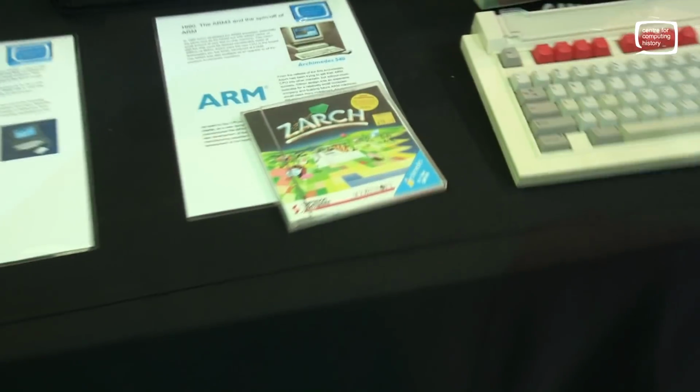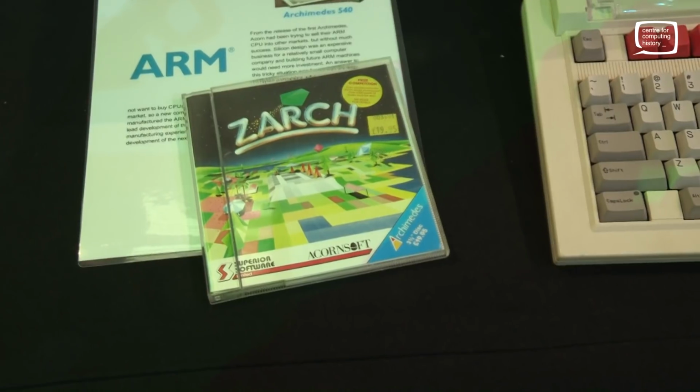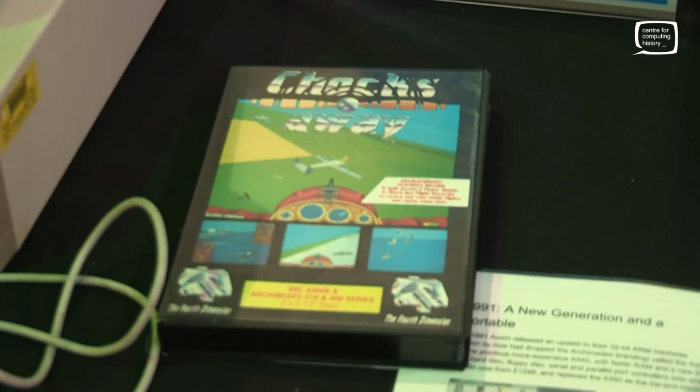There you go, there's Zarch, if anybody wants to have a look at the cover there. Loads of information on these things as well. You can just pick them up and have a look. Chocks Away, we've done a video talking about that online before, check that out.